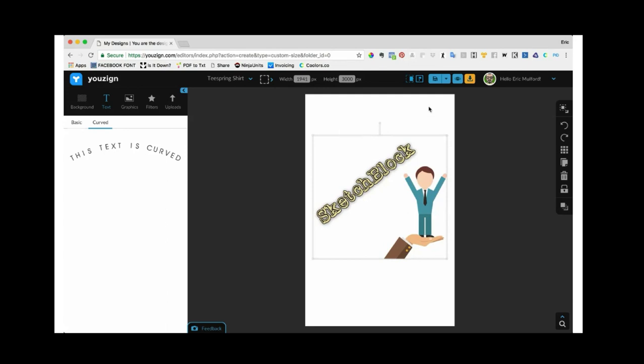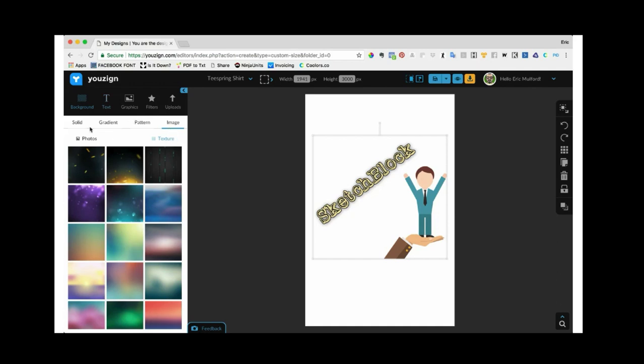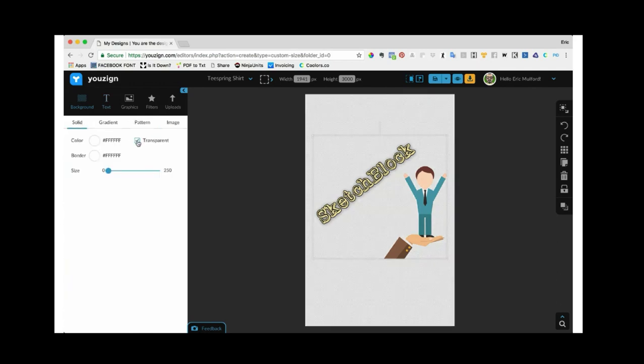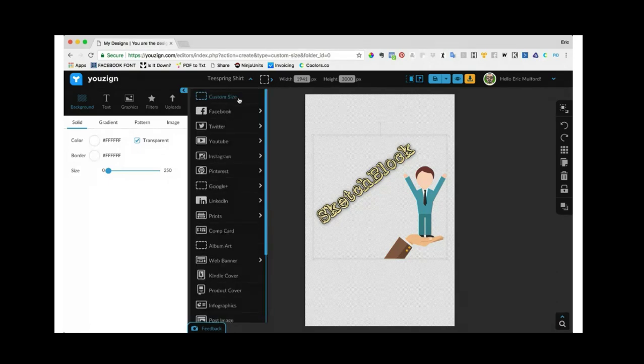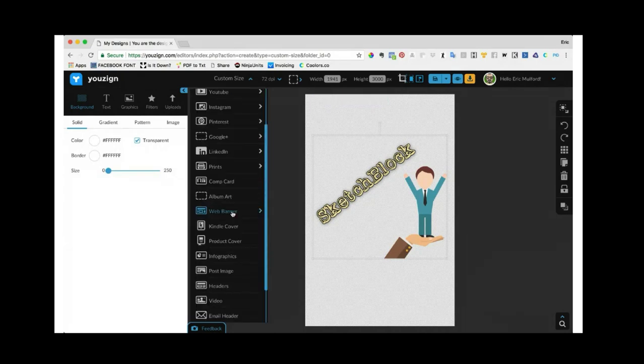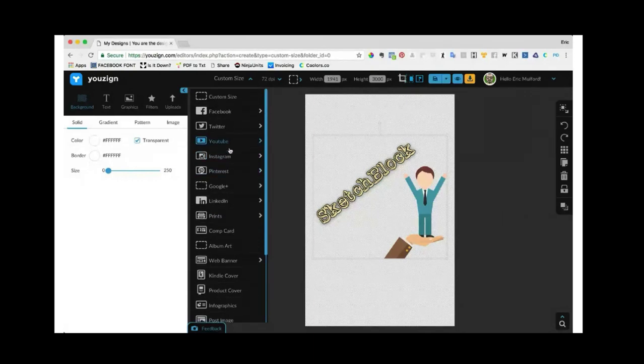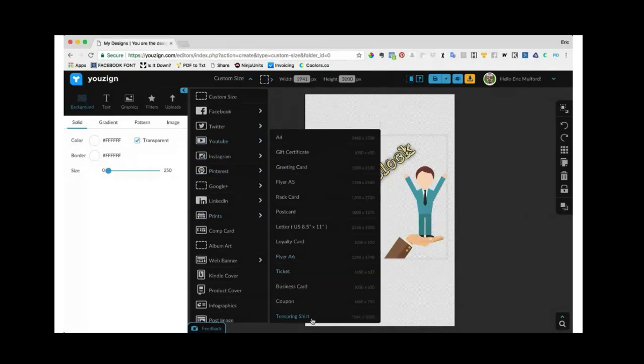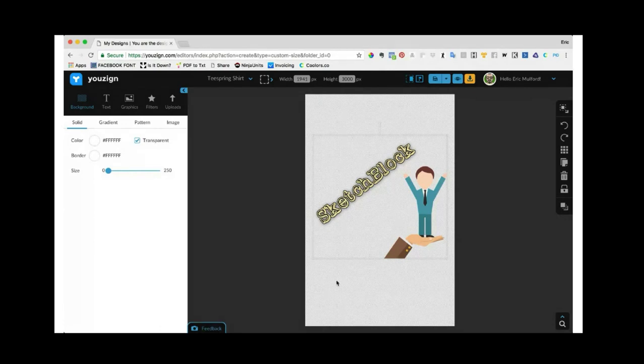Now, I want to show you something with the t-shirt design. Make sure when you save it, that you save that on a transparent background so that it prints on the shirt and not on the background, okay? Now, this is what I want you to see. When you go up here and you go to custom size, while it is under t-shirt design, it's going to download that as a 300 DPI.